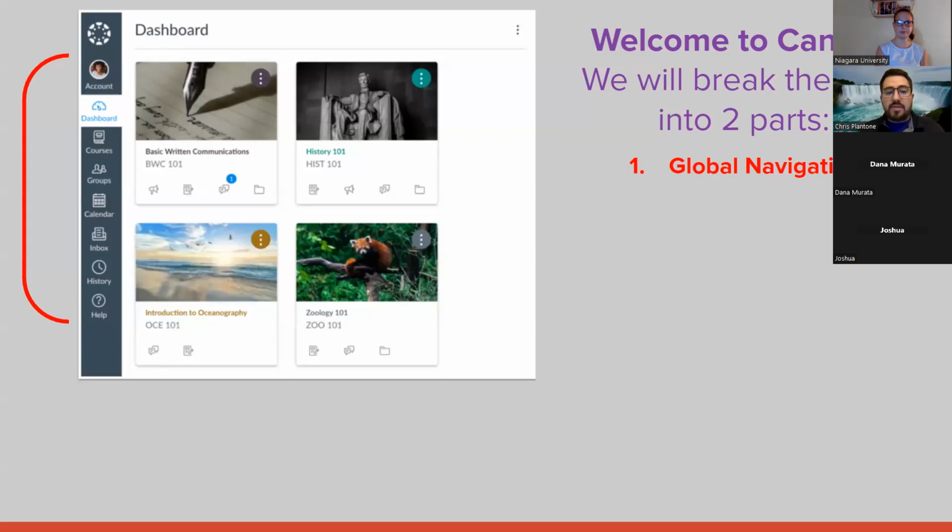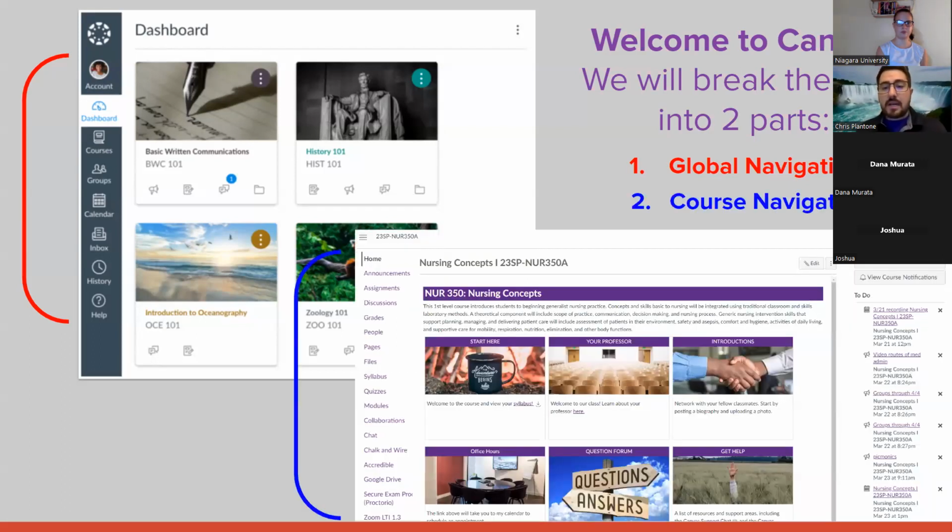All right, so we're going to break this up into two sections. We're going to go over the global navigation. So that's everything that you can do in Canvas in terms of looking at your courses and your messages and all that stuff. So we'll cover that first. And the second part is specifics to the course, maybe your grades or your assignments or your quizzes.